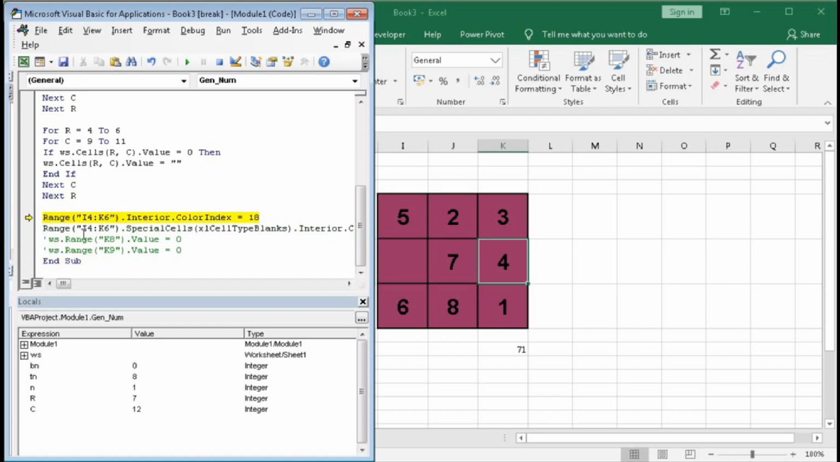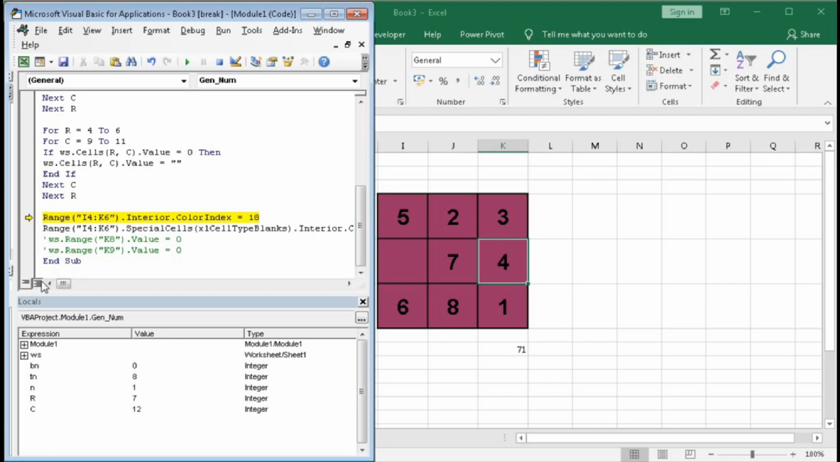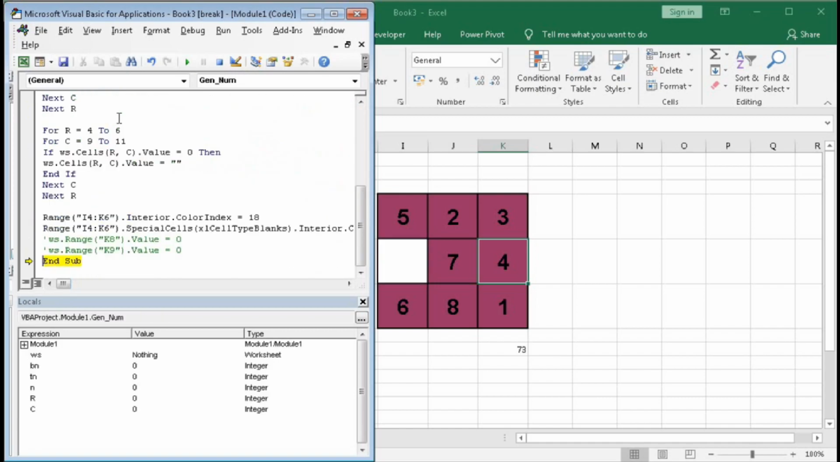Now this line, that is Range I4 to K6 SpecialCells, xlCellTypeBlanks. That means if any cell within this range is blank, then Interior.ColorIndex equal to 0. That means white. So let's check it. So we got to Selection Change here. Just press F8 to bypass it. And now you can see here it got blank and white in color.